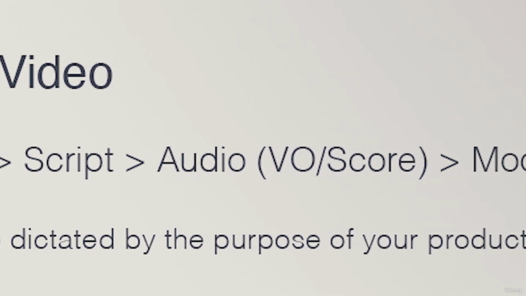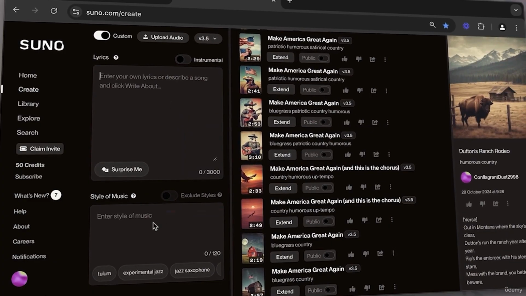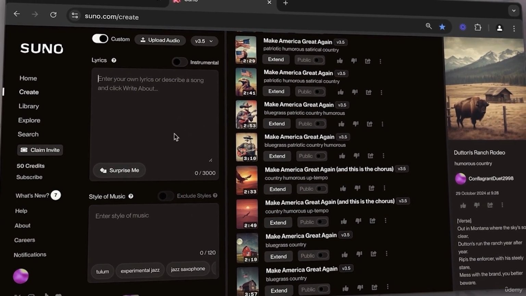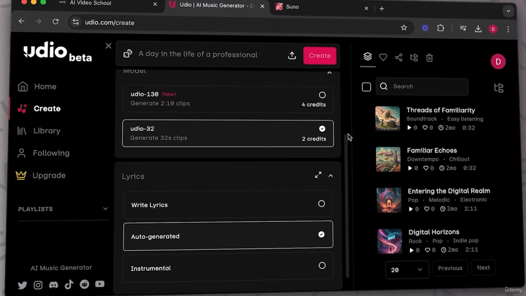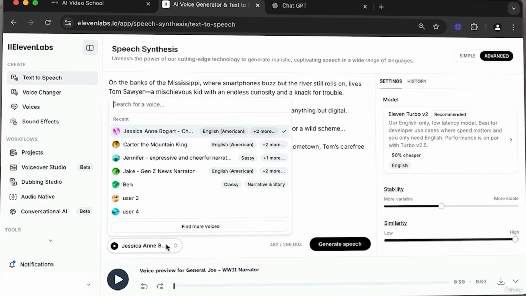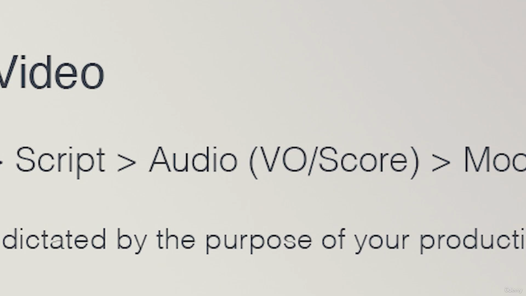From there, we'll then make the audio, which is slightly different to TV, as you can see. We make the audio first, which is a lot like when companies like Pixar make animation. We start with the voiceover and the score, that's the music, because the editing and the images that we need will be dictated by the audio. So we make the audio first. I'll show you what tools we use to do that.